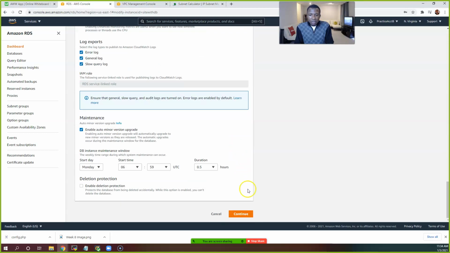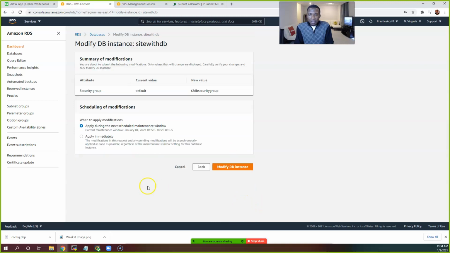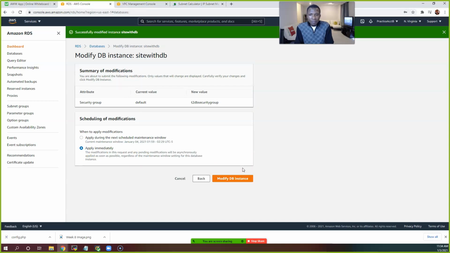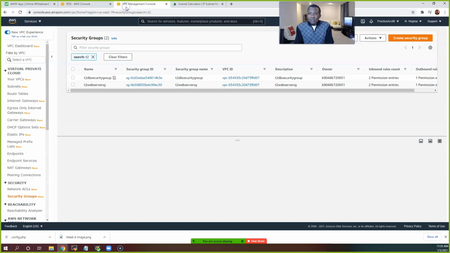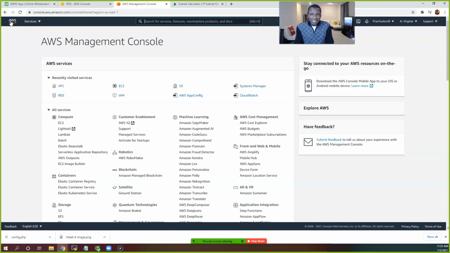And I'm going to click on continue, and then I'm going to click on apply immediately. Okay, and then now I'm going to click on modify DB instance. Okay, it says successfully modified. All right, let's go now to VPC. Click on AWS on the left. Let's go launch the instance now.